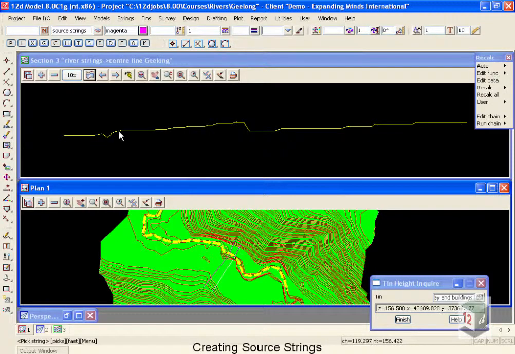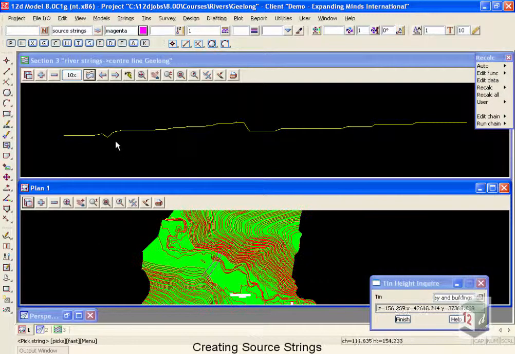Now we will repeat this for another section up near the top of the river. We'll create it once again for the section here. If we zoom out a little bit, you can see what that is. We'll make sure we pick up a section about here, and then we'll also make sure we pick up the low point and this high point as well.